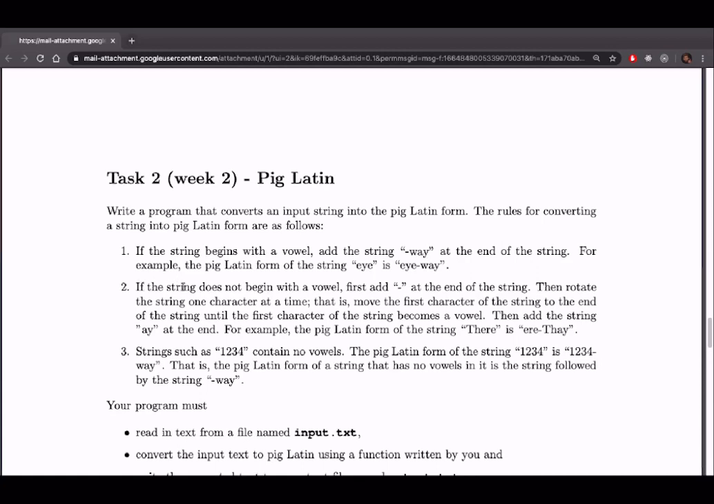And if the string does not begin with a vowel, first add dash at the end of the string, then rotate the string one character at a time. That is, move the first character of the string to the end of the string until the first character of the string becomes a vowel. Then add the string ay at the end. For example, the Pig Latin form of the string there is, yes, that word.